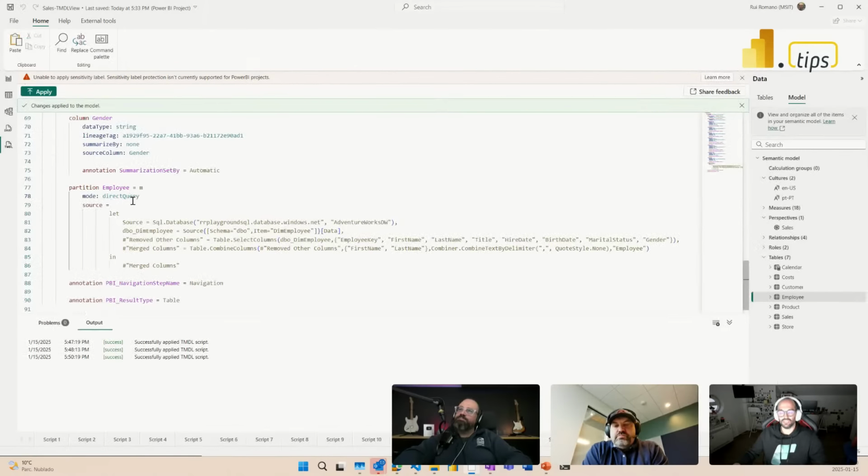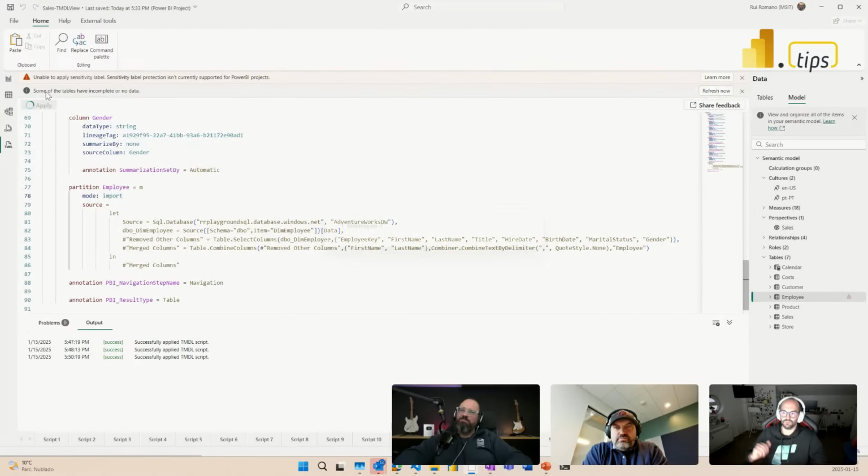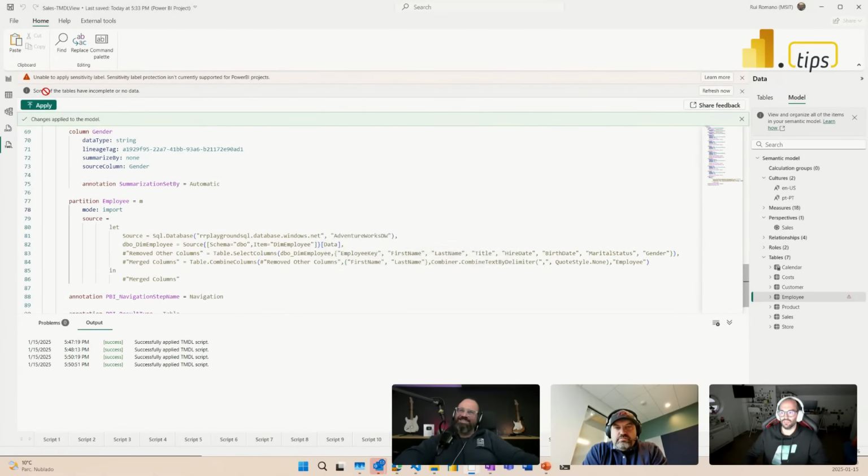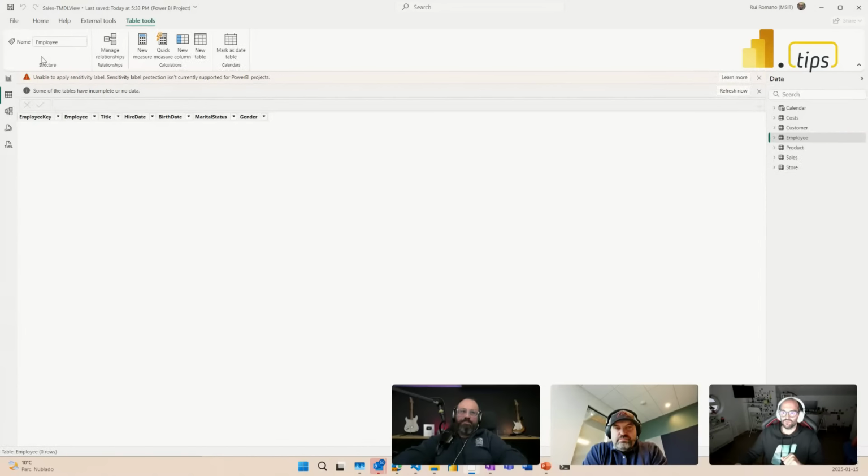And I can do my tests, and when I'm done, I do my performance analysis. Oh, okay, let's switch back to import. You go to the table script, you change the import mode and the mode to import, and hit apply, and boom, you are done. And now it's back into being an import table, and you can refresh it.